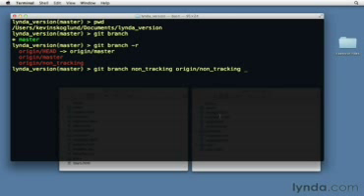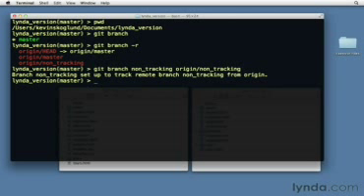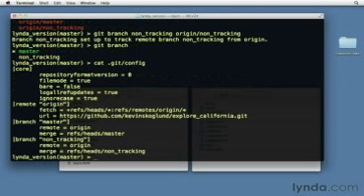This will create that branch for us. Let's go ahead and check that out. You can see branch non-tracking set up to track remote branch non-tracking from origin. It created it, and it's a tracking branch. It's going to track this. That's what that syntax does for us. Now if I do git branch, you'll see that I have that non-tracking branch. And if I take a look at my git config file, you can see that it set it up so that non-tracking will track origin non-tracking.